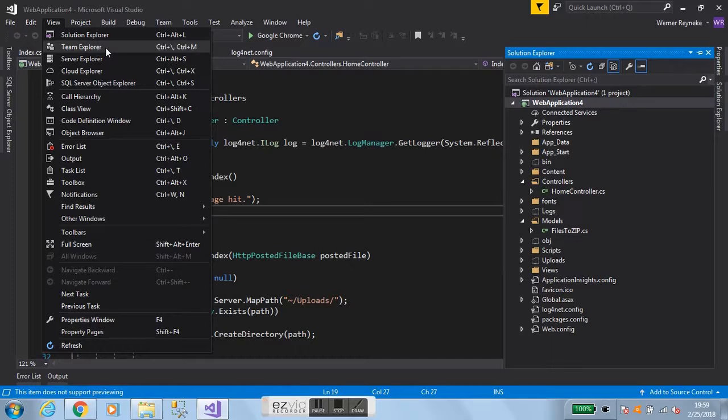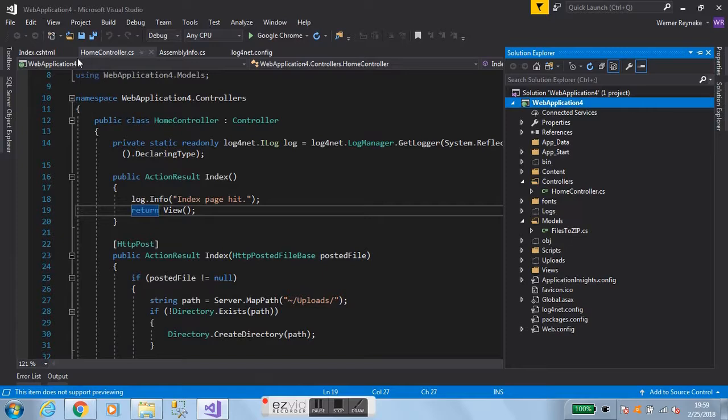Okay, so let's see what other items are on the View menu. We have Team Explorer. This is beyond the scope of this video. Team Explorer connects to TFS, or Team Foundation Server, which is a source control and version control system from Microsoft. It's similar to other version control and source control applications such as SVN, Tortoise, GitHub, and so on. So this is Team Explorer, which is built into Visual Studio.